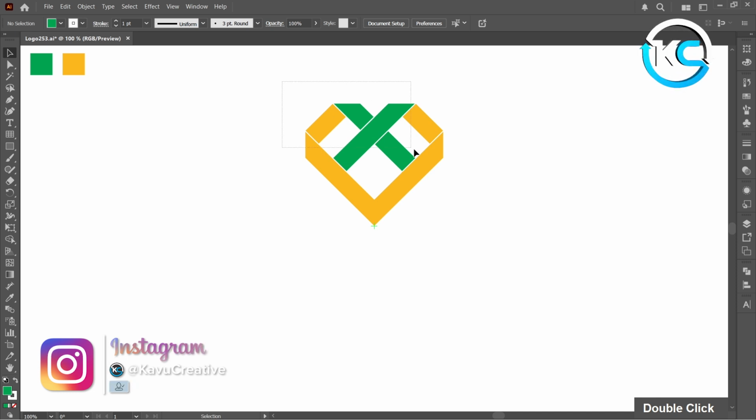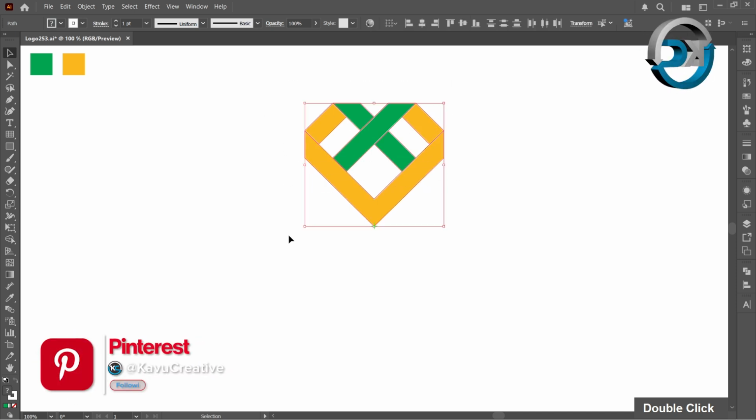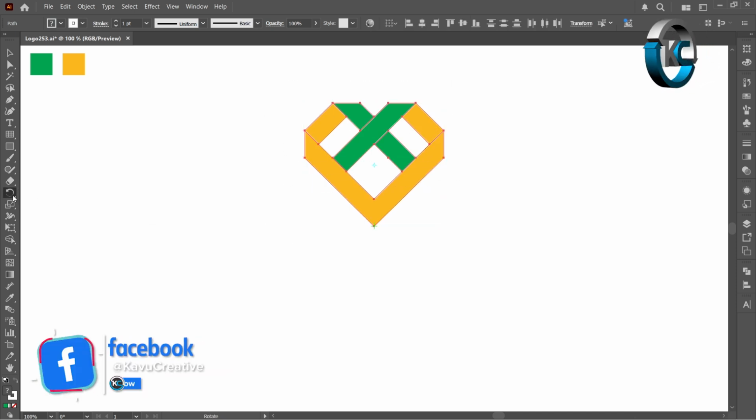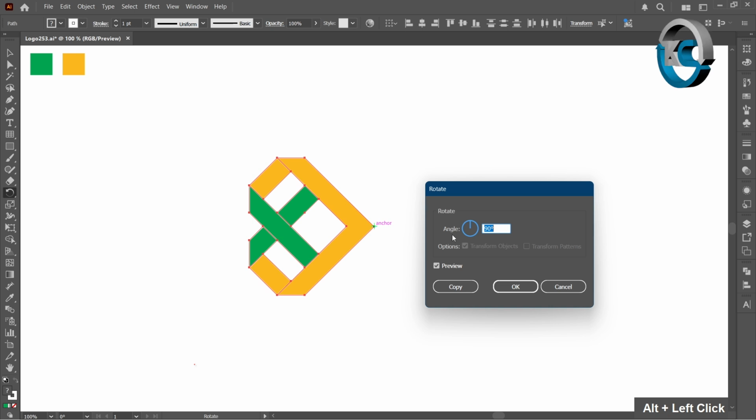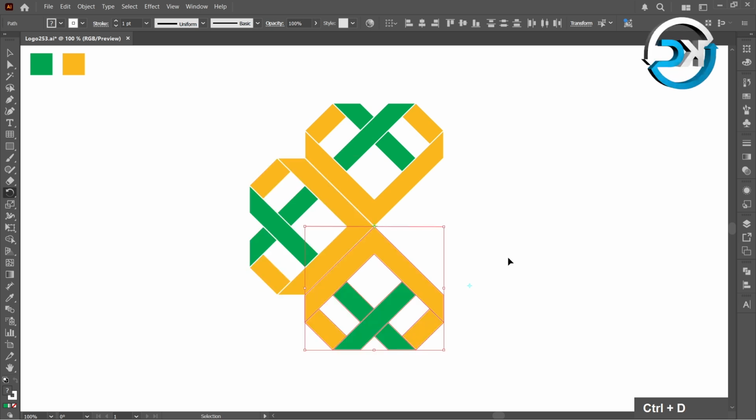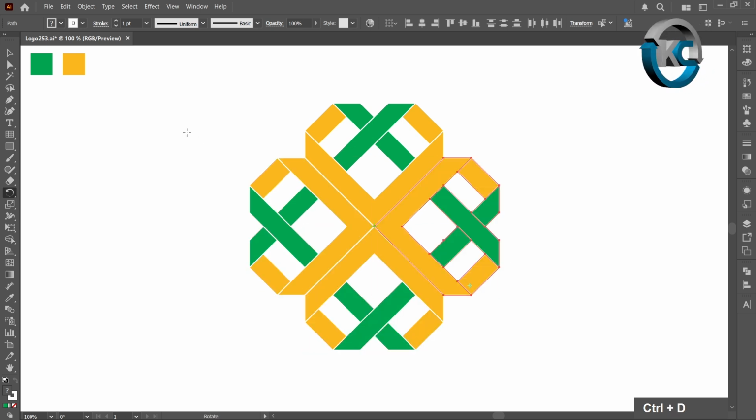Now, select everything. Select the Rotate tool. Hold the Alt key and left-click on the center. Enter an angle as 90 degrees and click Copy. Press Ctrl plus D 2 times to duplicate it.